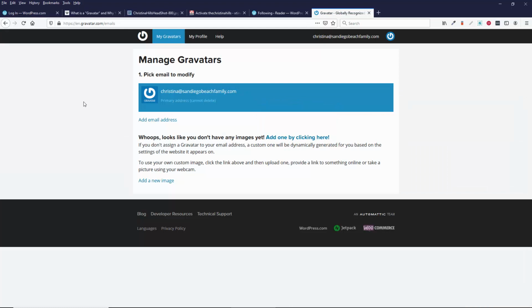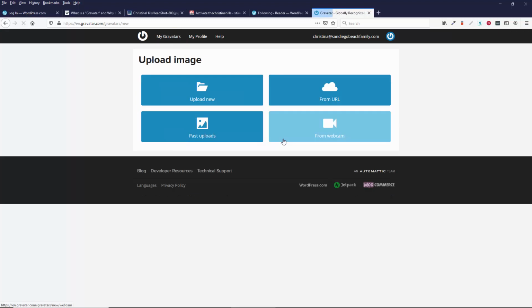Now, finally, you're in your Gravatar account. You have it set up, but you need to associate an image with your email address. So here's where you want to click to add an image to your Gravatar. Now, you could do it from a URL, you could upload, if you had past uploads, you'd find those, or from your webcam.